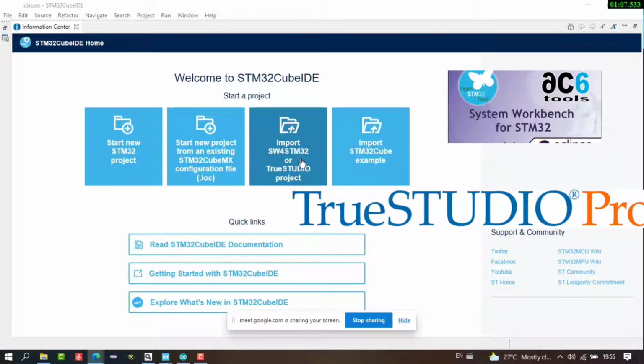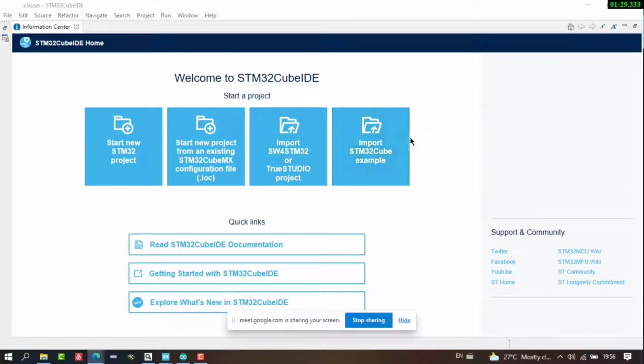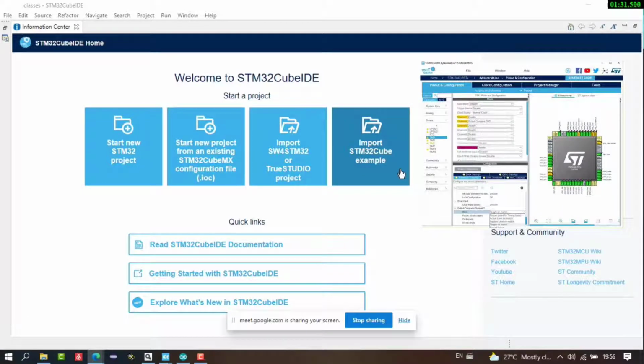Cube IDE was launched only in 2019, and before it the IDEs officially used were TrueStudio and SW4STM32. So if any older user wants to import a project from the older versions to the new one, we go to this option. And this is the import STM32Cube example option, which means configuring via the CubeMX. On this fourth option we will get to it in some later classes.